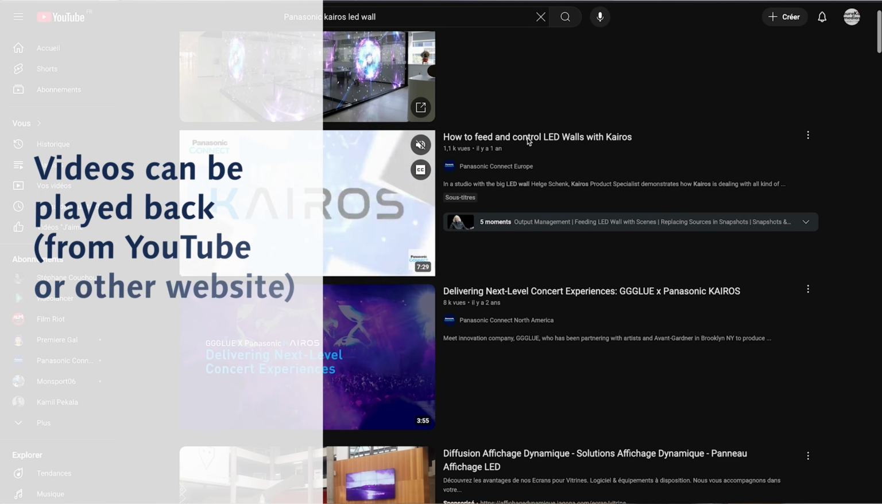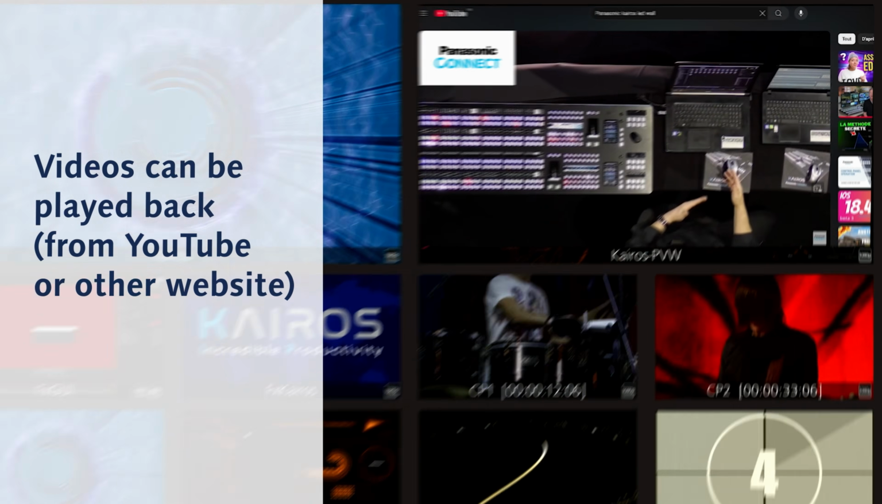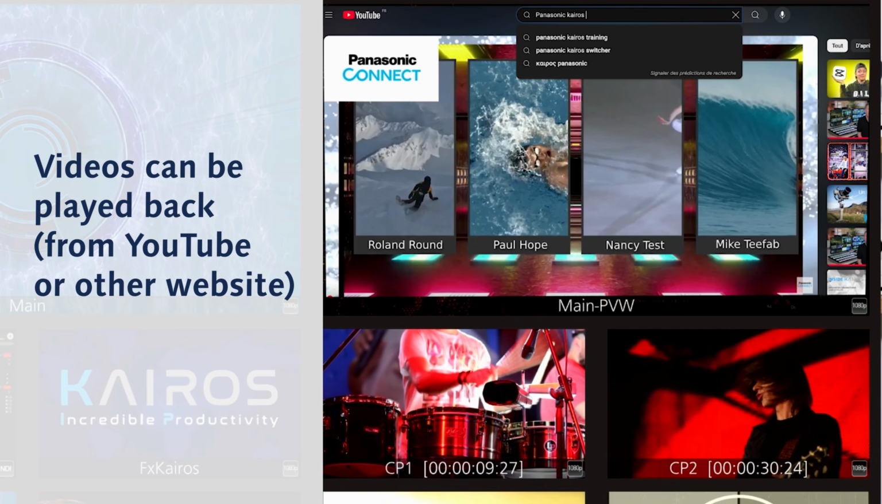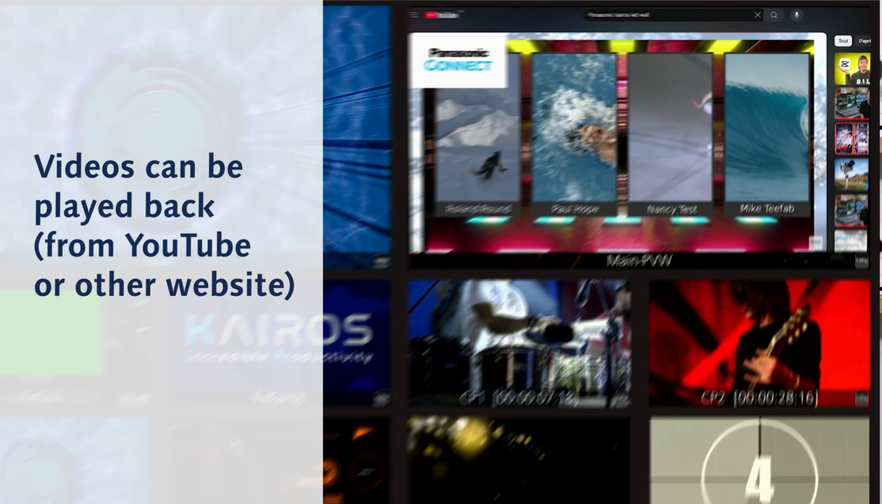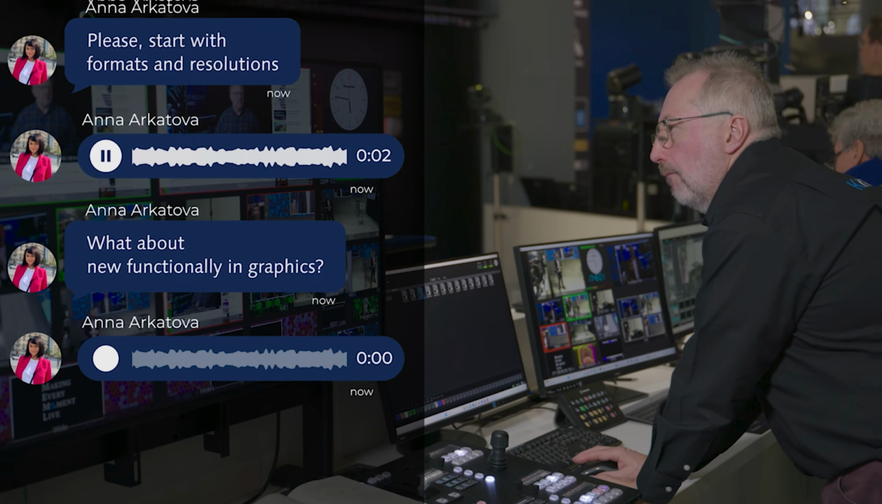And that's not all. A YouTube video can also be played back just by connecting the Kairos core to the web, including audio and mouse-keyboard interactions with the web page.